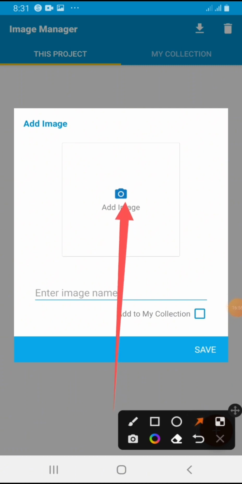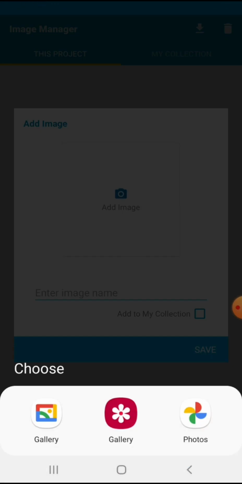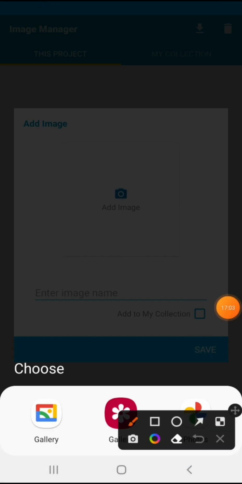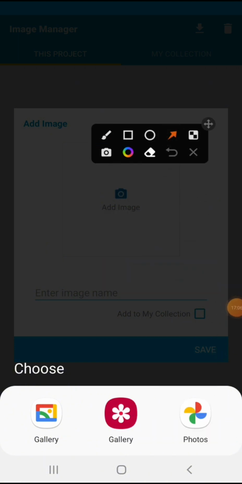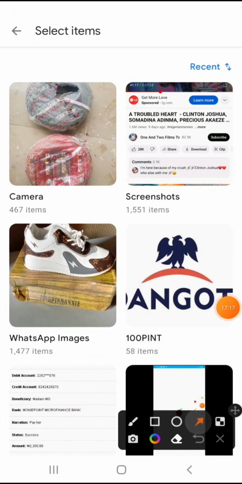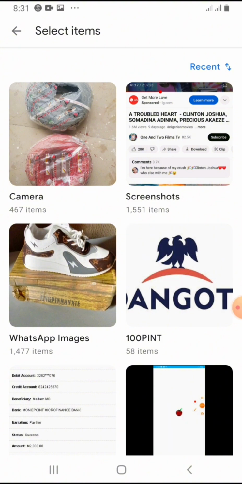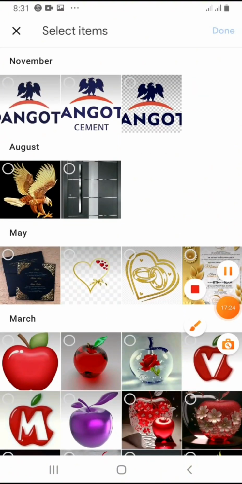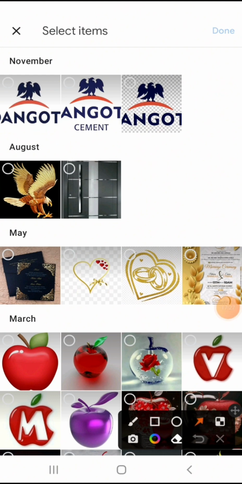Click on add image close to this camera logo or icon. Then click on the gallery here, this particular one. You can see the Dangote logo, which I downloaded. You tap on it. I have the three icons, but I like this one, so I click on it.